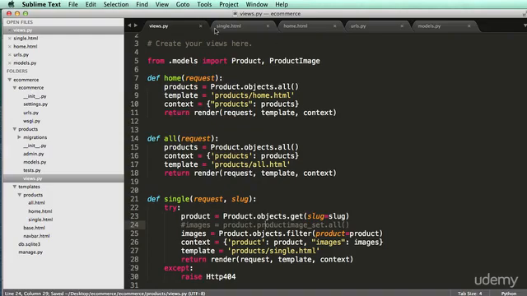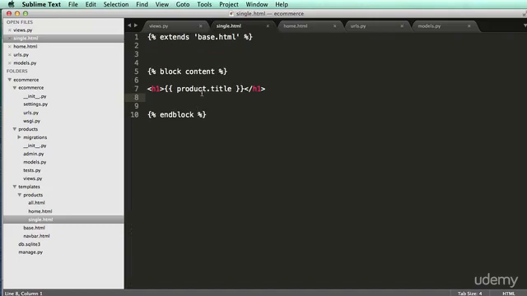And then basically what we'll do then is we will come into our single.html where our images are, and I'm just going to have my images come through, so I'll just do for img in images, and then end for.